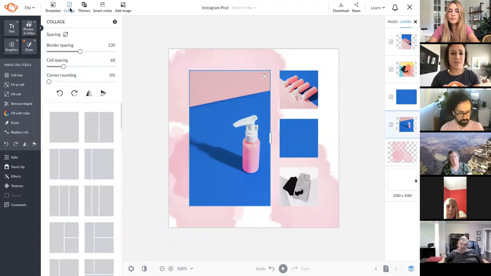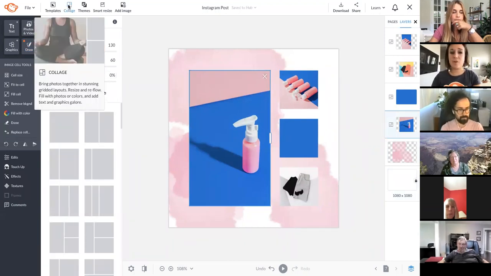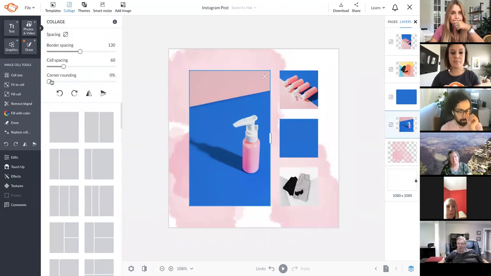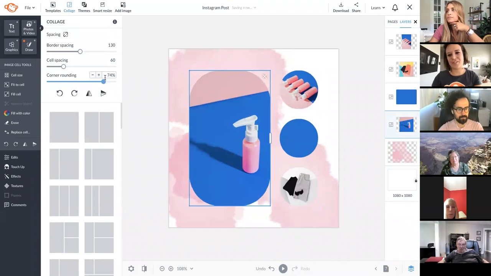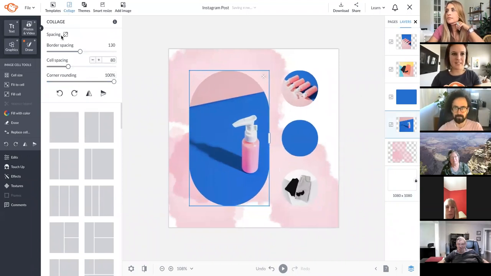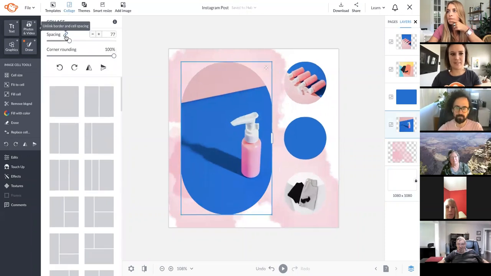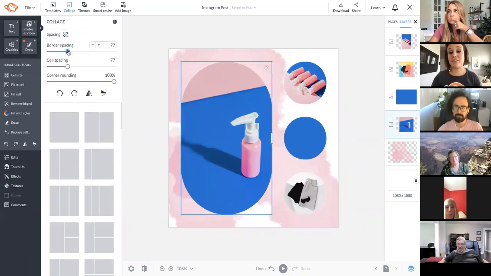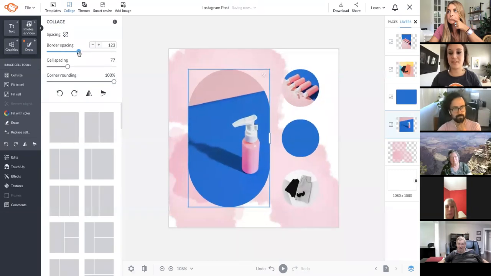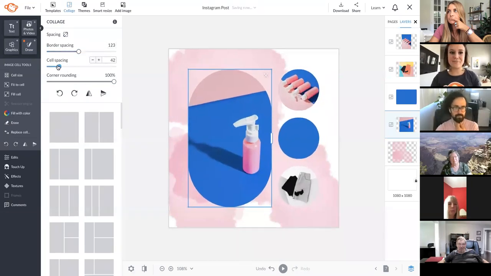If I ever want to add spacing or adjust anything, I can go back to that collage tool in the top nav bar, and I can still do my corner rounding. I can still add space or take away space. I can relink the spacing back. So it's forgiving and flexible if there's something that you want to accomplish there.